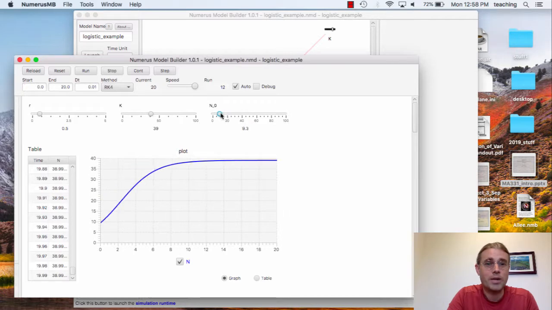Apart from the fact that we're using a differential equation with only one state variable, that's pretty much all we're going to be doing in Numerus Model Builder, at least for a while.